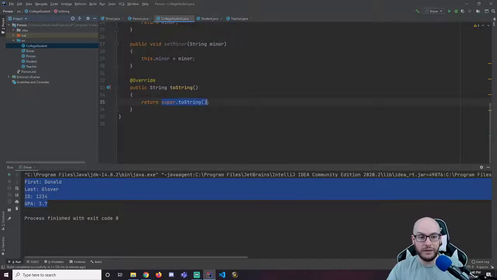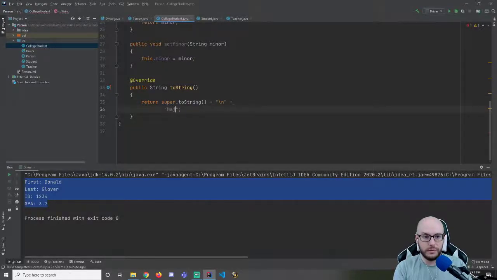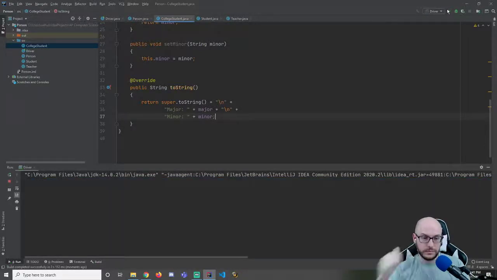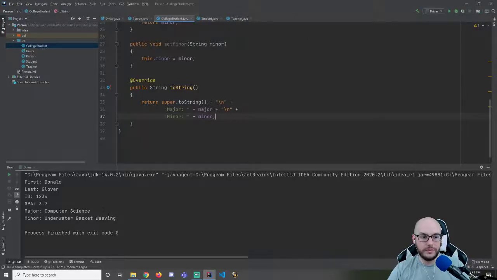So right here we have this string. All of this data is just sitting right here. I need to add to it my major and minor. So I'm going to do a new line where we tack on our major. And then we're going to tack on our minor. Okay, I'm going to run my driver again. We're still calling the same method. And there we have it. Those are all 6 values related to my college student.